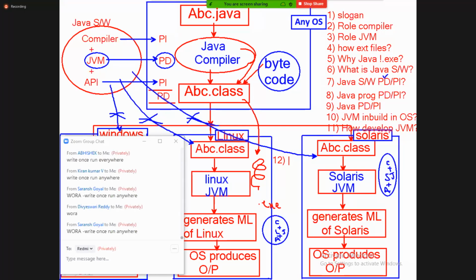Now the next, 12th point. Try to think carefully and answer. This Java software is used by two people. Number one, the programmer. The programmer is responsible for three activities: develop, compile, then execute to test whether it is working properly or not. The second person is the customer or client. He is responsible for only execute. Am I right?